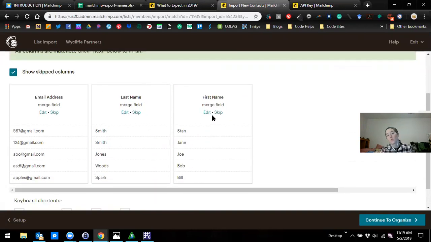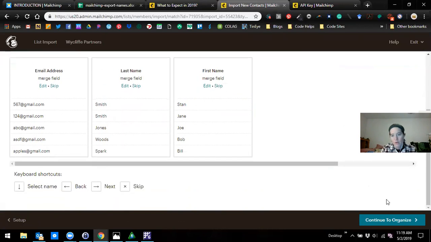And so it doesn't matter which order you have these in. If these 2 fields are flipped, it's fine. Just make sure you give them the proper label. Once they all have the proper label, you can click Continue to Organize.